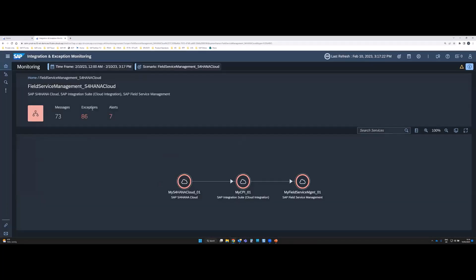We now see an overview for this scenario. This is the number of messages handled in the considered time frame. These are the number of exceptions and the number of alerts. We get a graphical representation here where you now see your involved cloud services. Obviously, we have exceptions or failed message artifacts on all levels.